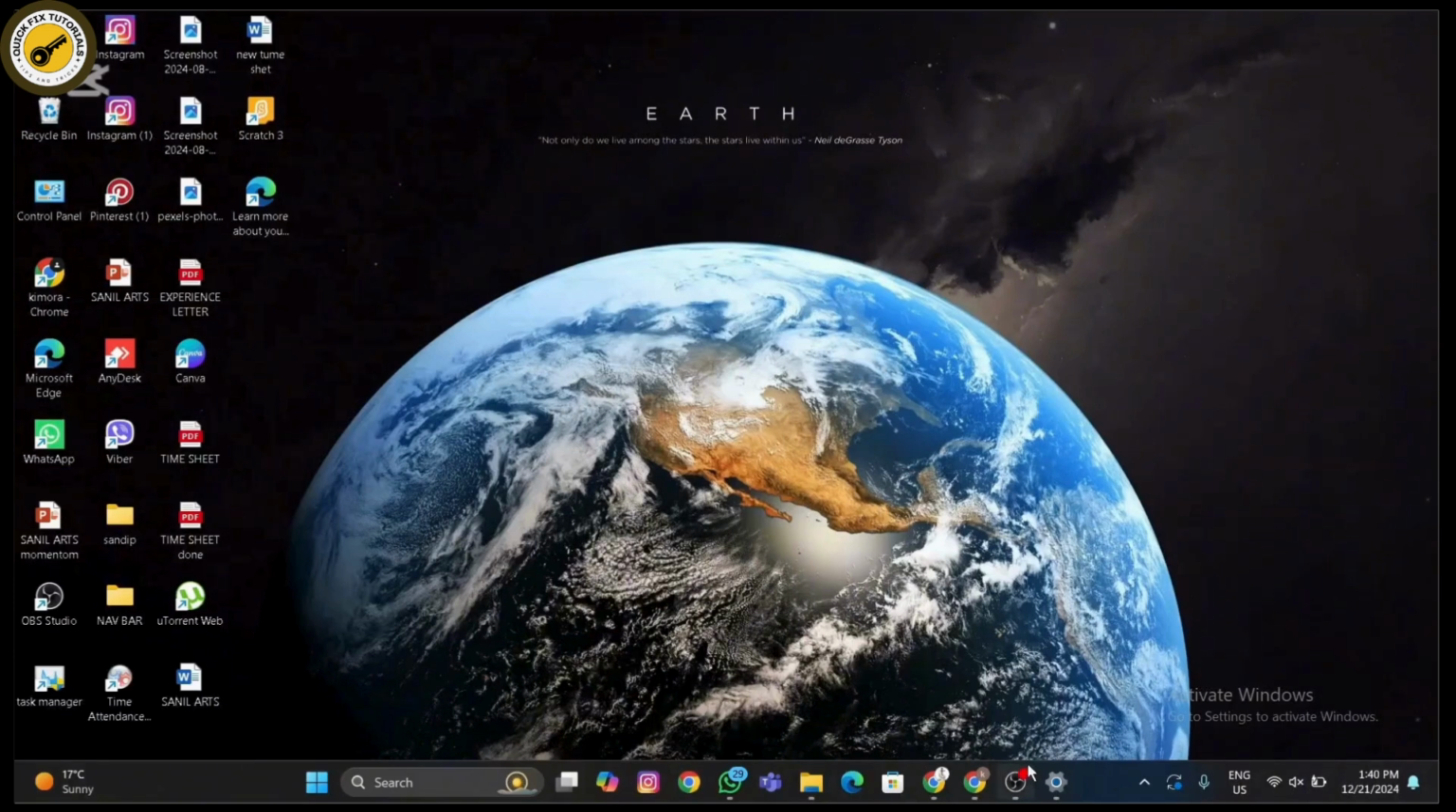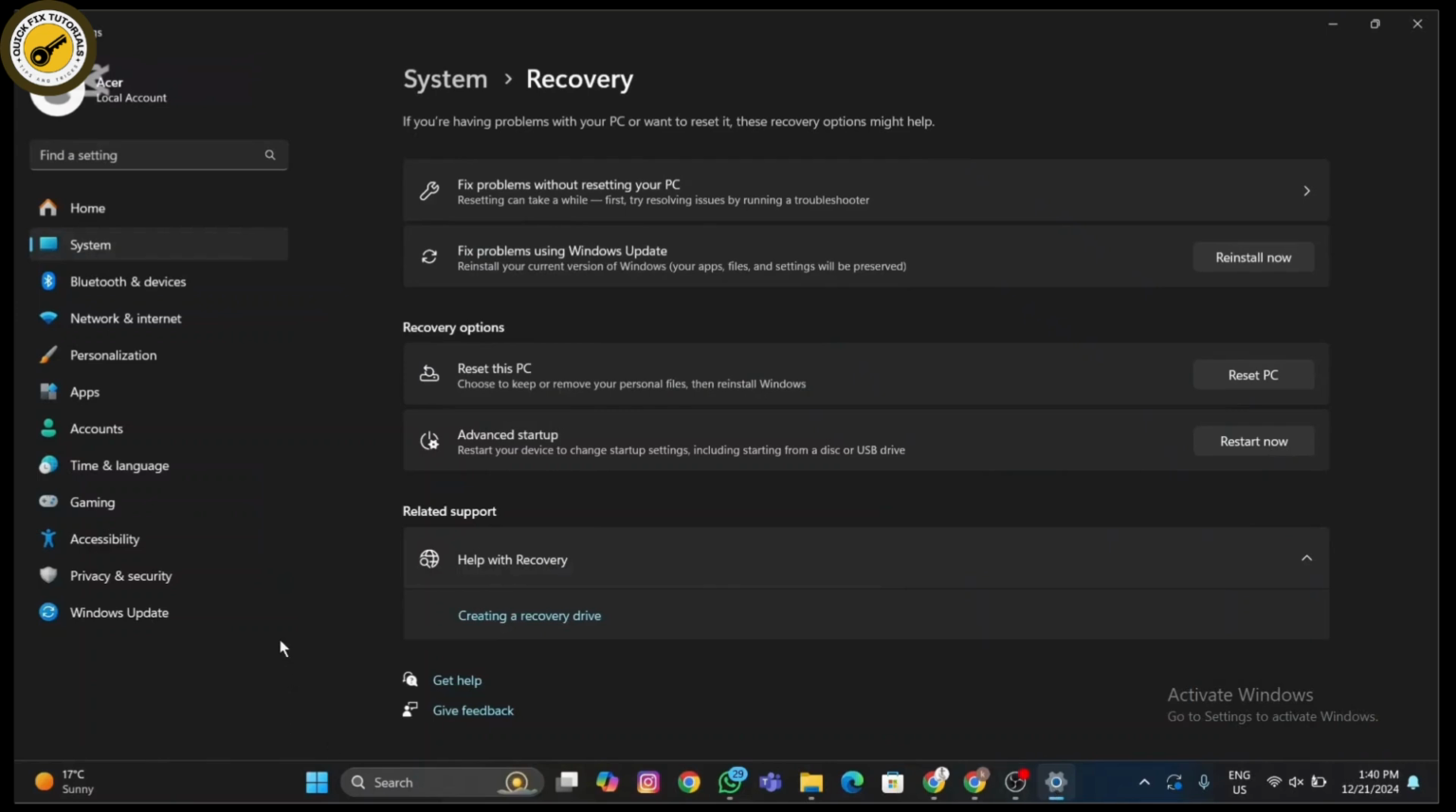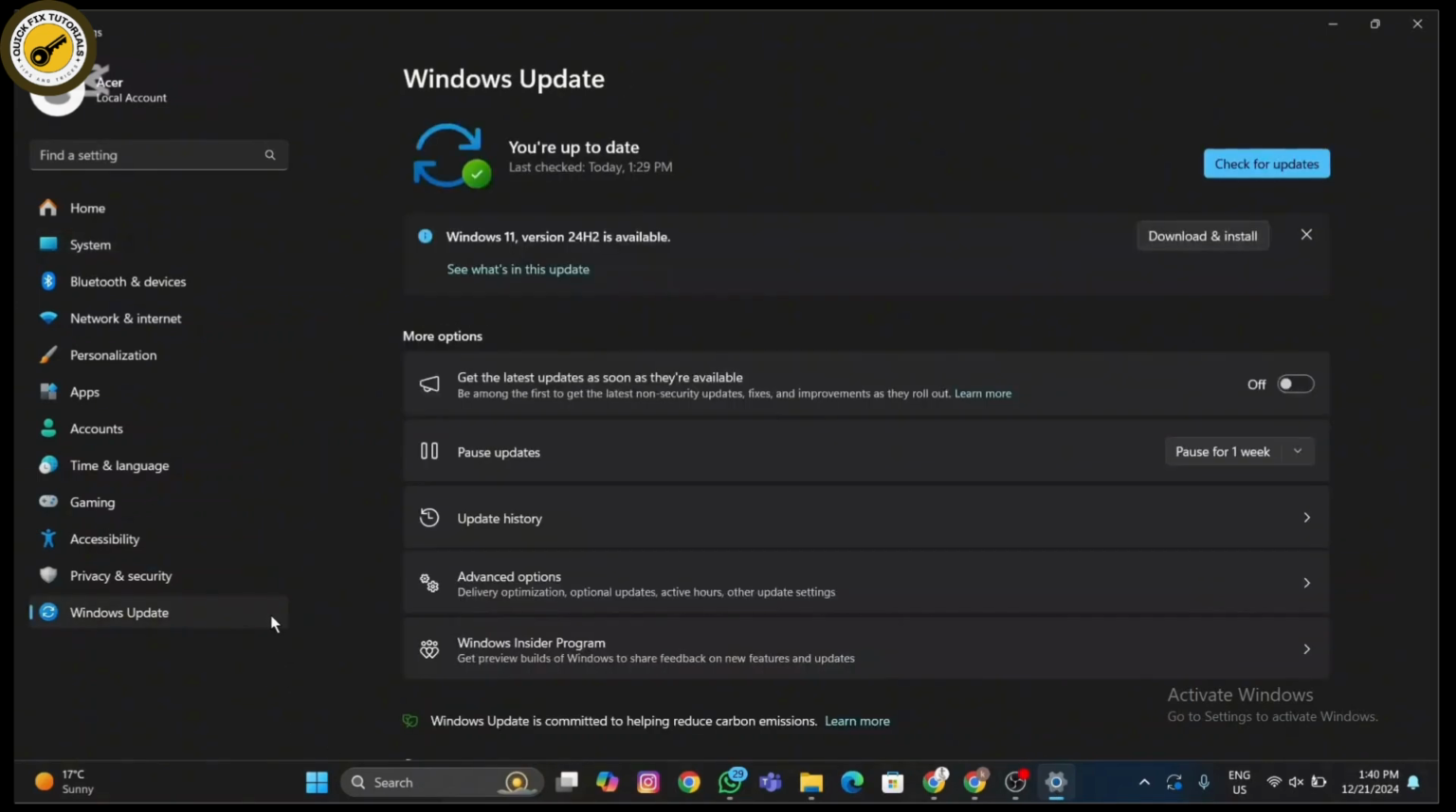Next up, make sure your Windows 11 is fully updated, as updates often include important bug fixes. To check, open Settings, then click on Windows Update and click Check for updates. If any updates are available, install them and restart your PC.